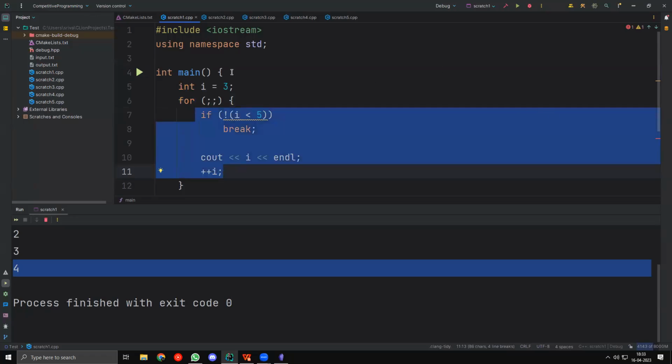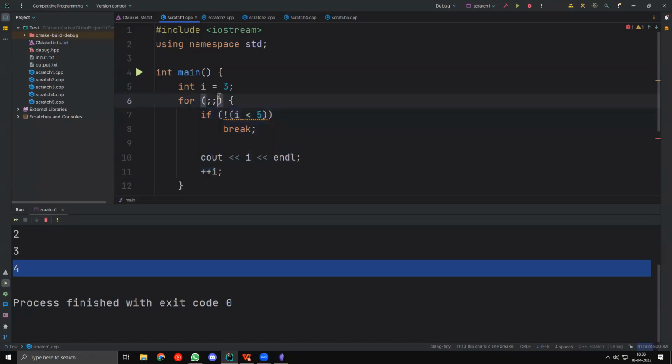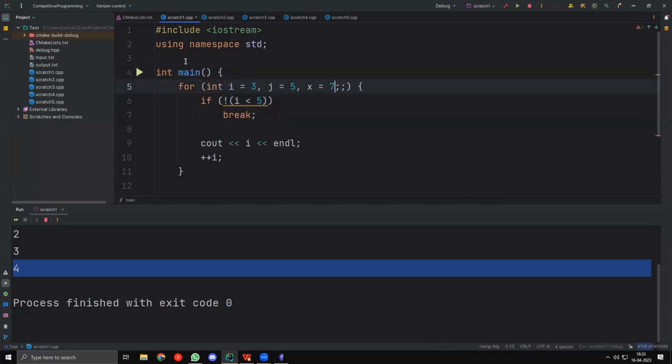Okay, Akash asks how the j would work. That's actually pretty simple. If you create variables outside, you can do i equal to 3, j equal to 5, x equal to 7 or something like this. You can do the same thing inside the for loop, and it completely works fine. And similarly, like Ray is asking, we can do the exact same thing with the conditions.